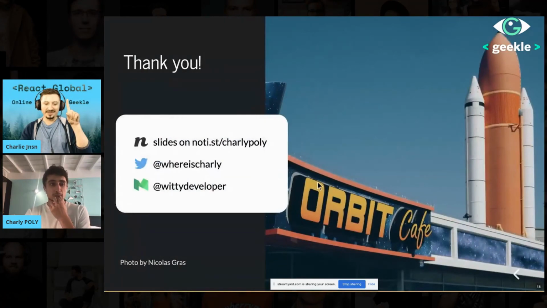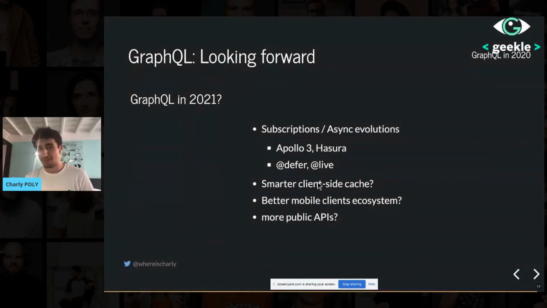1 minute left. Okay, 1 minute left. So let's talk a bit about the future of GraphQL. Of course, I have no clue about what is really going to happen because I'm not working at Apollo or Facebook. But what I would love to see is better support of subscriptions.